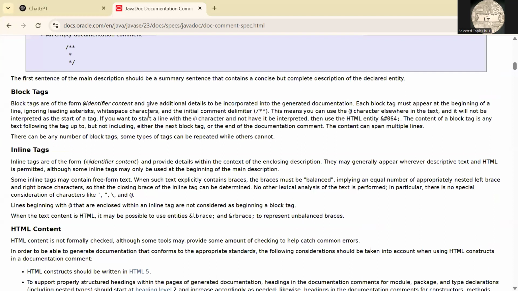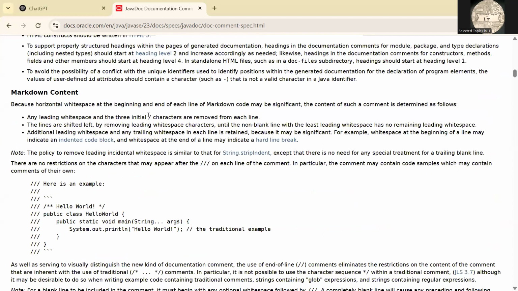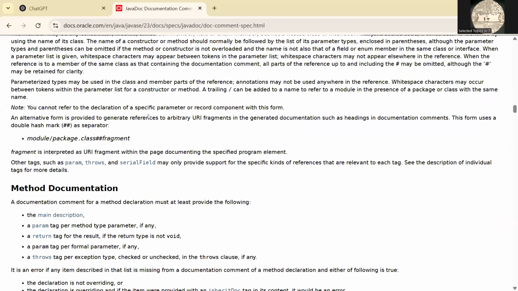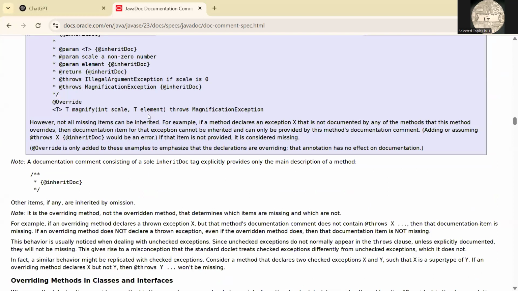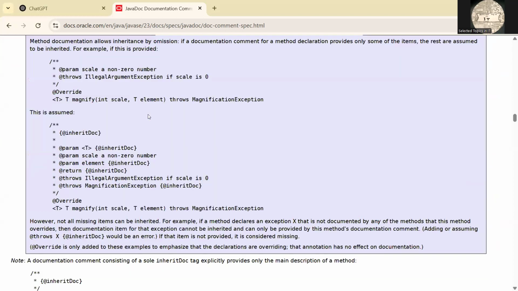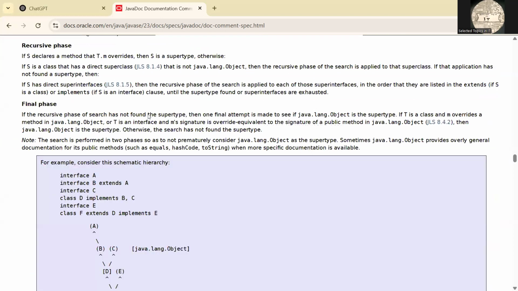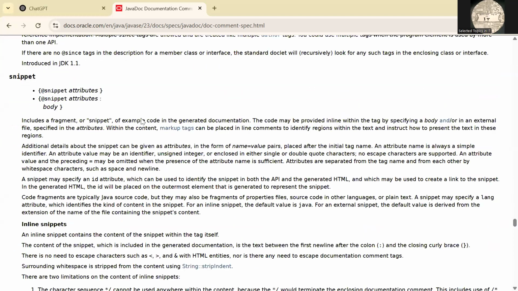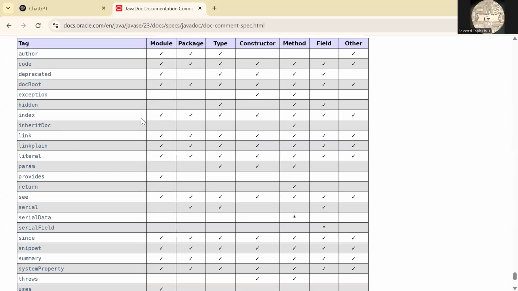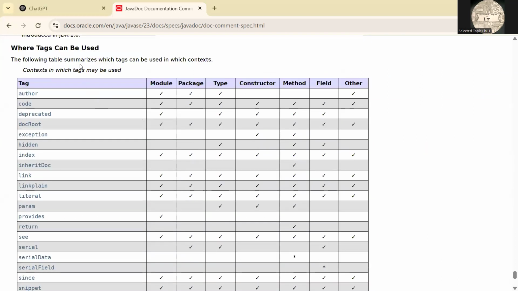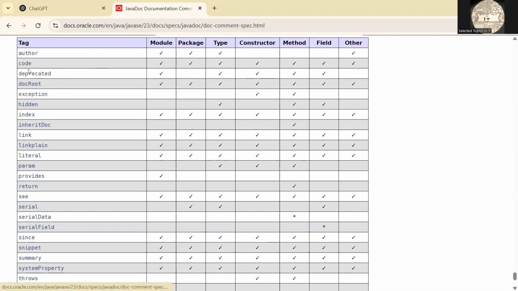Okay, so there's more information here. This is a good reference to come back to whenever we need to. Yes, there's a table all the way at the bottom. The table has a combination of block and inline tags. The code is an inline tag. The author, return, these are block tags.